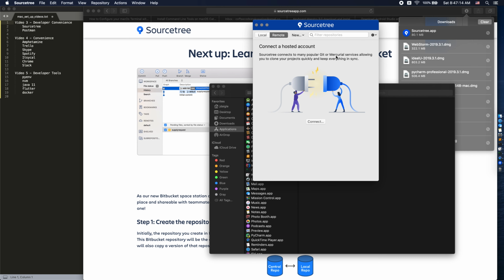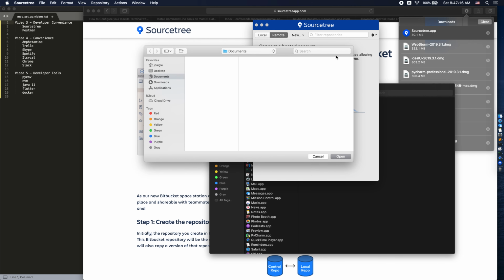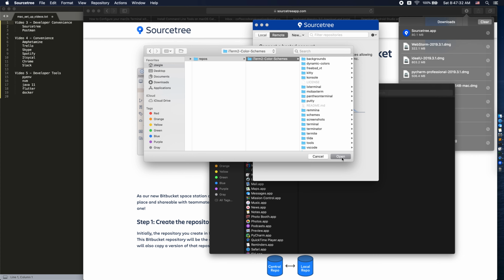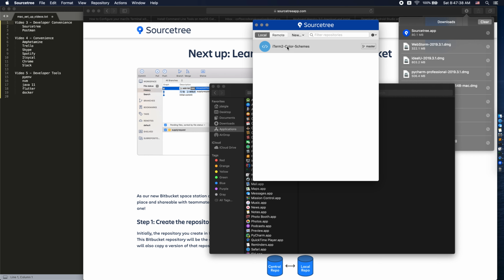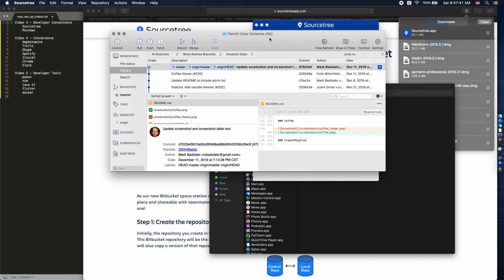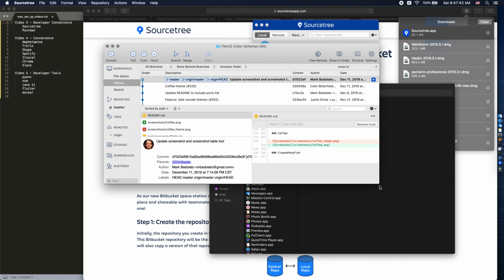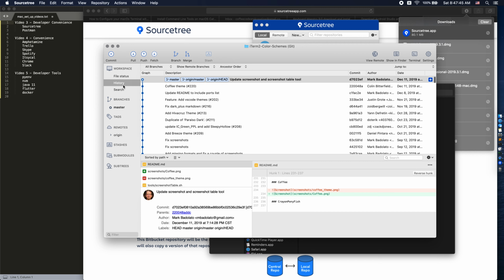Just to give you guys a bit of an idea of what Sourcetree looks like, in my first video, or I'm sorry, maybe it was video 2, no, I'm sorry guys, it was video 1, we went over setup of iTerm, and we set up some fonts and some color schemes. So one of the repos we downloaded was color schemes, and so I'm just going to go ahead and open that up inside of Sourcetree. And you'll have iTerm color schemes, and then this is an example of what Sourcetree looks like.